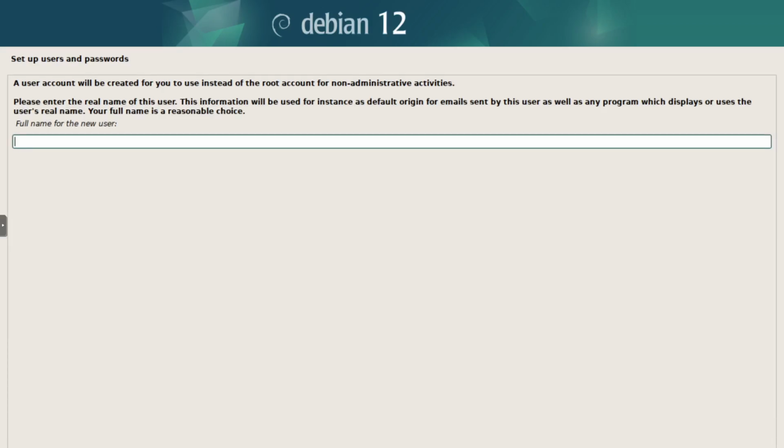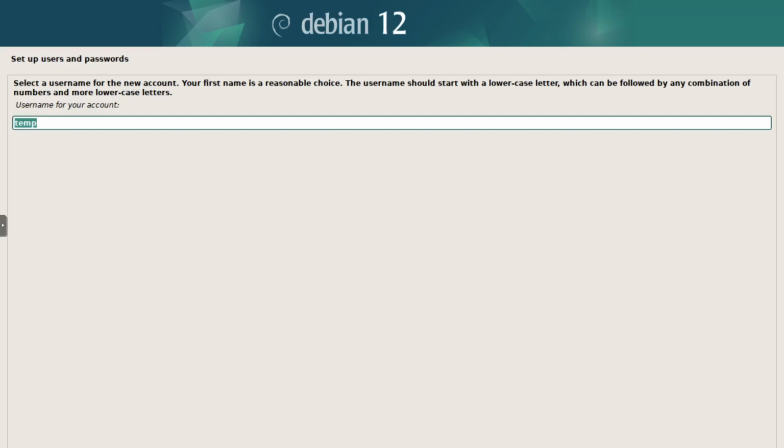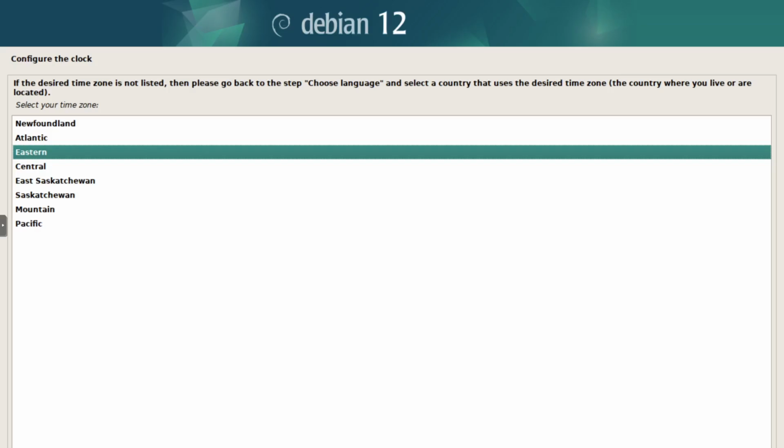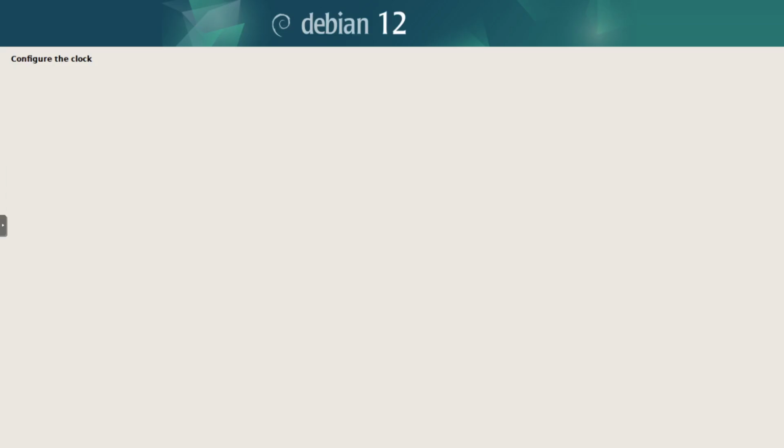And you also have to create a non-root user. I'm just going to call this one temp because it's only for the install. And I will give it a password. Hopefully I typed that right. Good. Select your time zone.